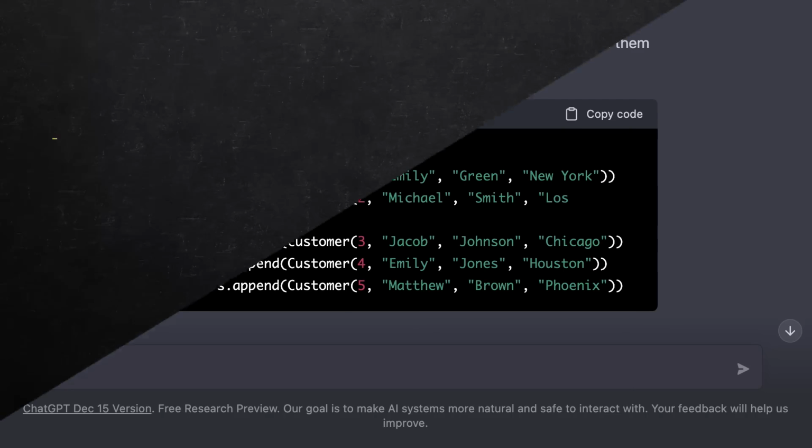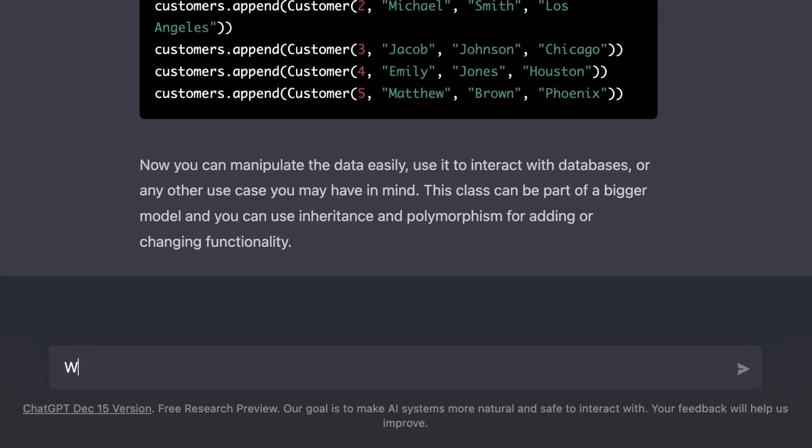Absolutely beautiful. Now, if you're a front-end developer, you can ask ChatGPT to generate some HTML markup for you. And this is where examples get more and more interesting. For example, we can say, write the HTML and CSS code for displaying a card.